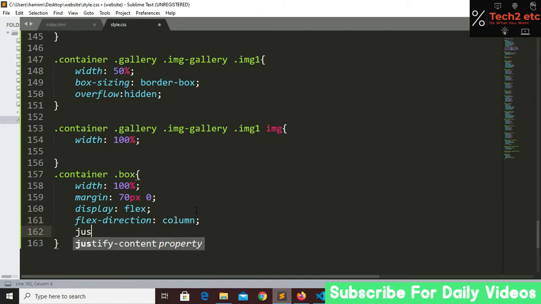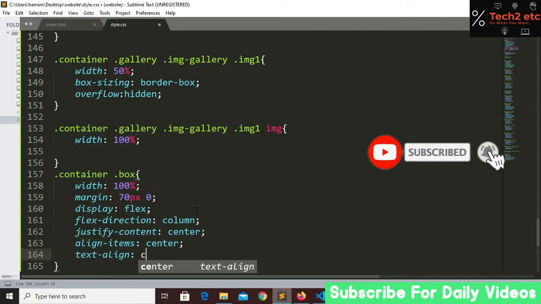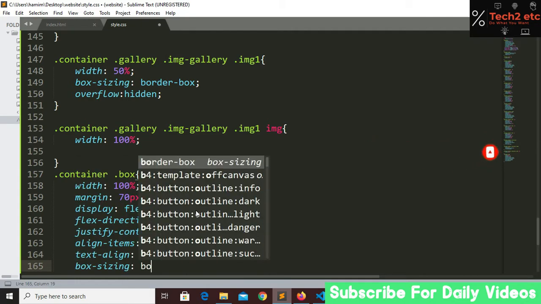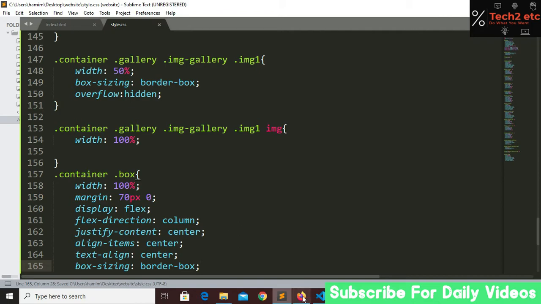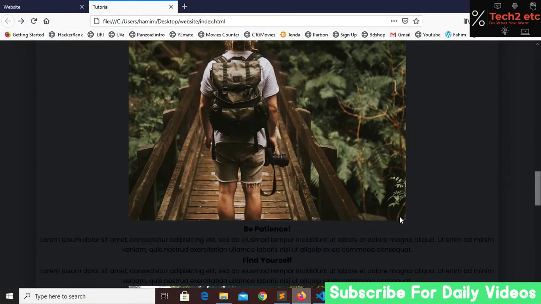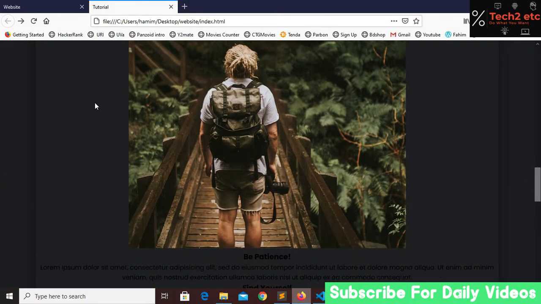And justify content will be center, and align items will be center also, and text align will be also center. And I want everything into the box, so that's why box sizing will be border box. Save, and if we go and refresh, so yeah, that's it. So now we have to style our box 1.